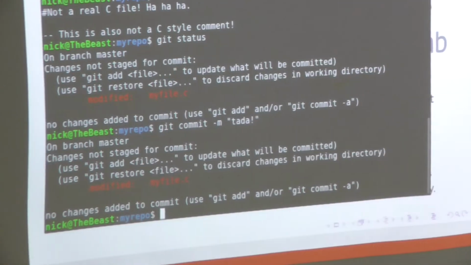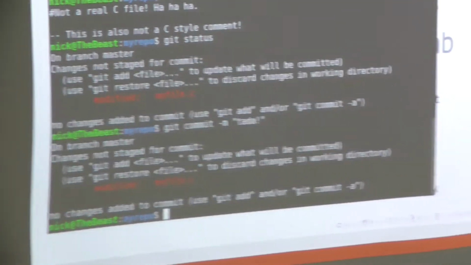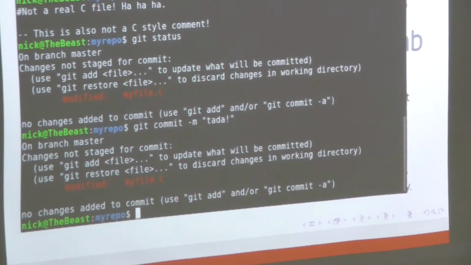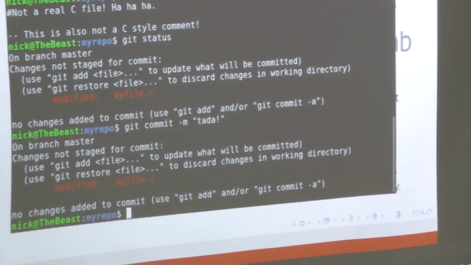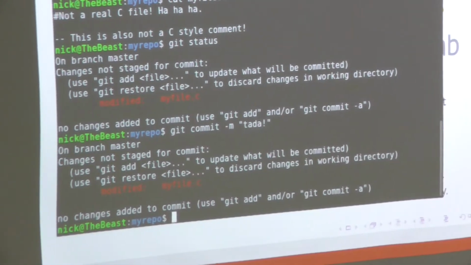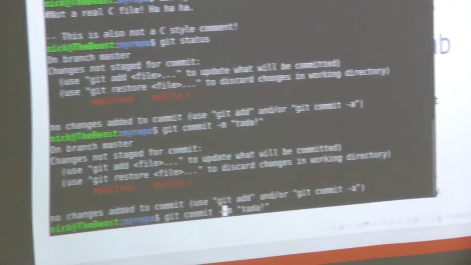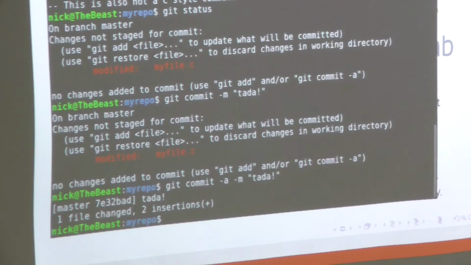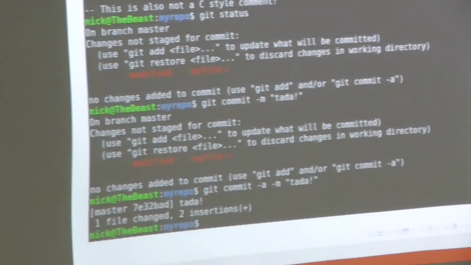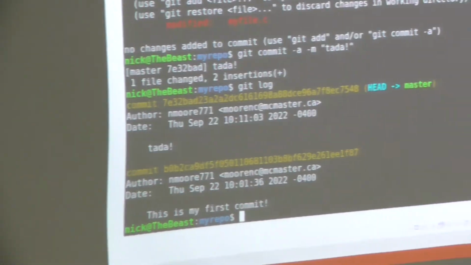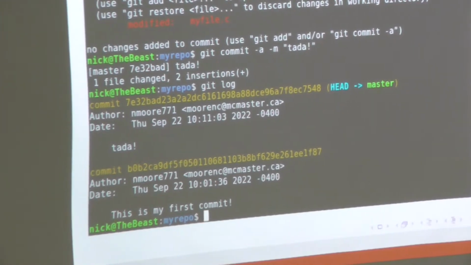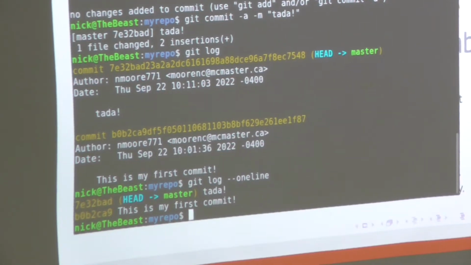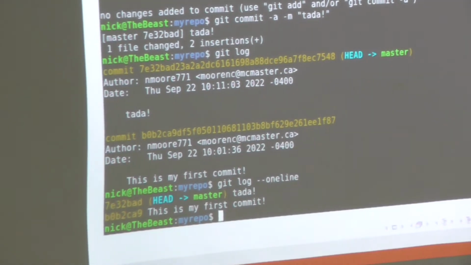changes not staged for commit. Modified: myfile.c. Right? So you have to add to stage the changes for commit as well. So you can just go like -a. There you go. The commit has been made. And if we git log, you can see we've got two commits in there. One-line. There you go. Make sense?